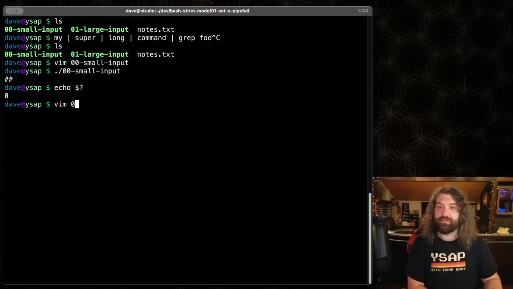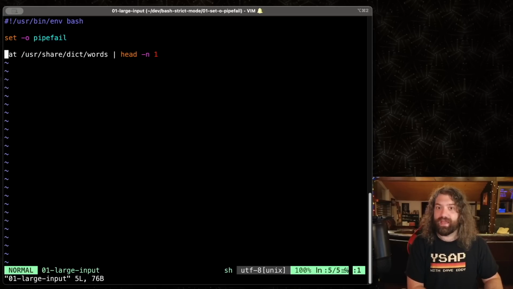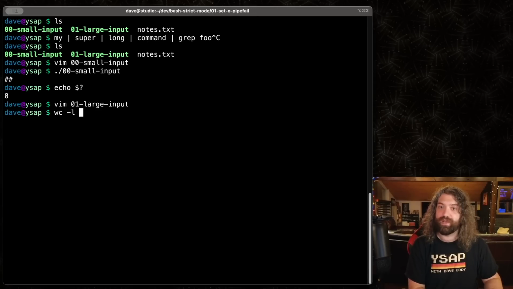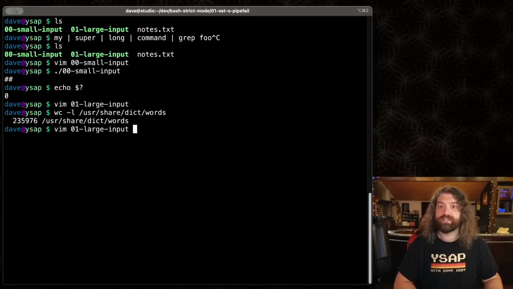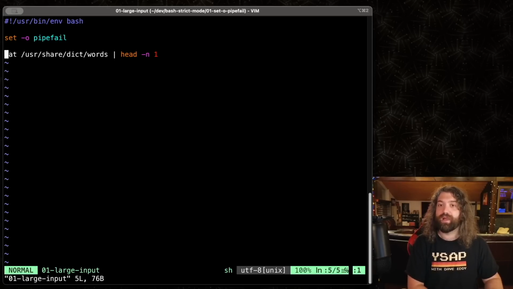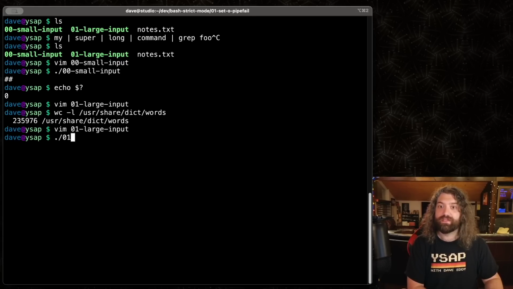What about the large input? Same exact thing, but this time we're catting /usr/share/dict/words. This is a large list of words that exists on my system. Your system might have it too. You can see there are 235,000 words in this file. So we have very large input. We're piping to head -n 1. We want the first line from this file. So let's go ahead and run this. We get the first line. It prints it. That's great.